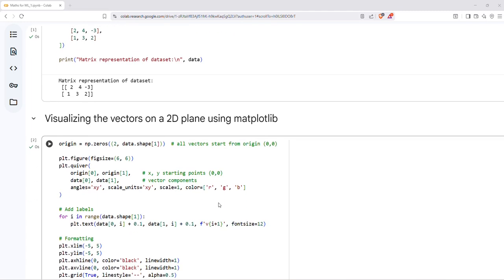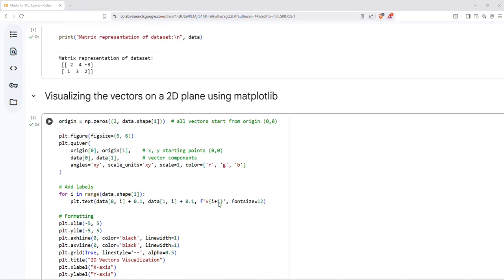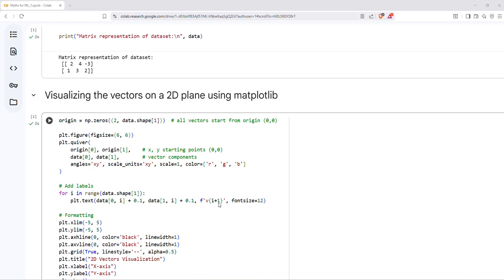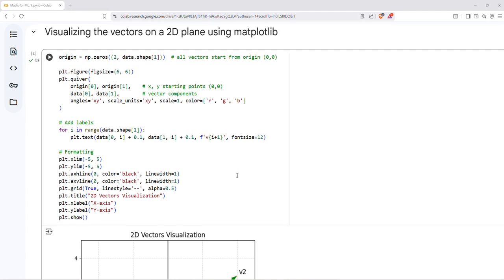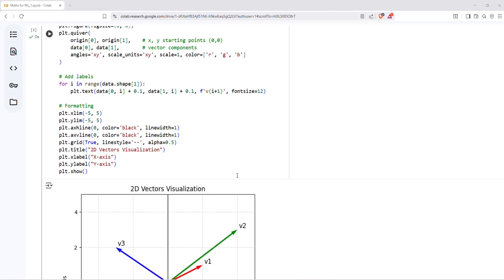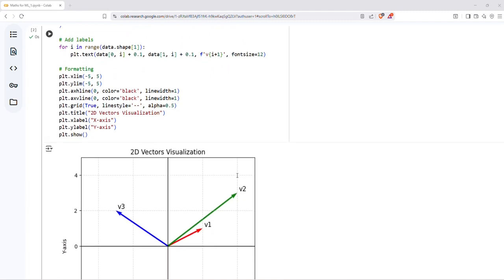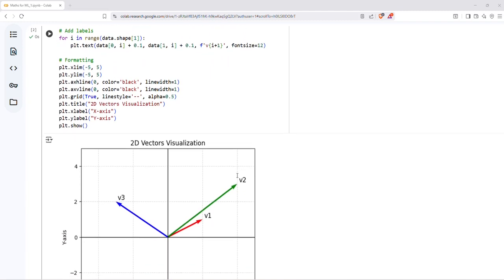Now that we have our 2D dataset stored as a matrix, let's visualize these vectors to better understand their direction and magnitude. First, we set the origin of all vectors at point 0, 0. This means every vector will start from the center of the plot. We then create a figure for plotting and use arrows to represent the vectors. Each arrow starts at the origin and points to the position defined by the vector's x and y components. Here, we're using a different color for each vector, red, green, and blue, so that it's easy to distinguish them visually.